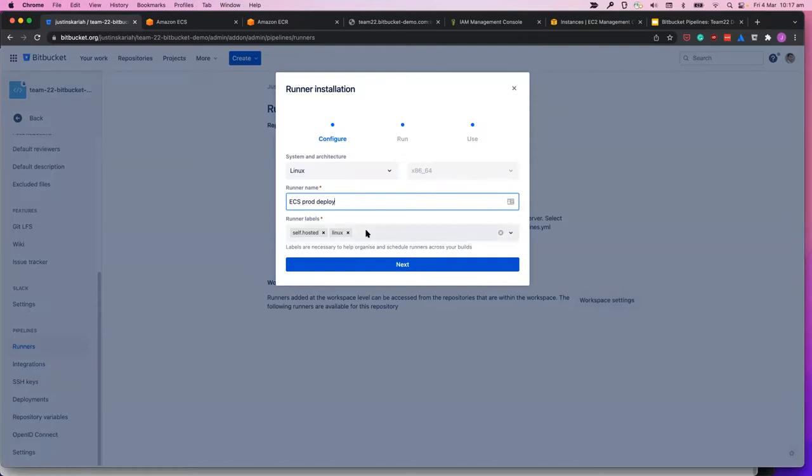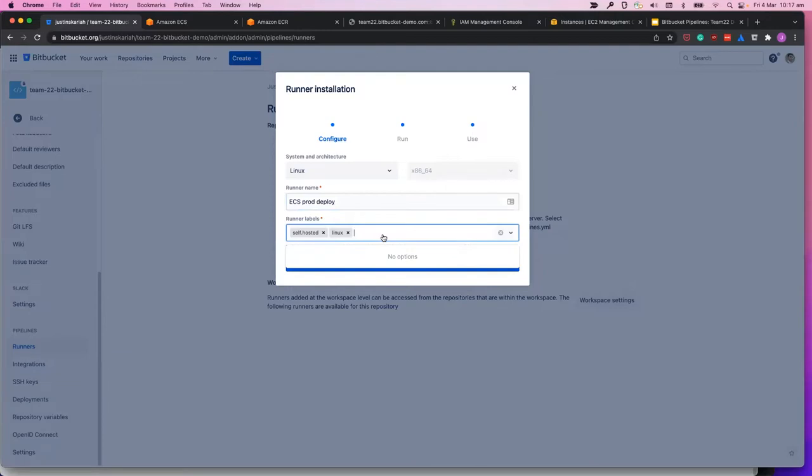Next thing that you need to provide is a label. By default, there are two labels to a runner. One is self-hosted and the other one is the operating system, in this case Linux. So there are two default labels, self-hosted and Linux, for our runner. And I will be adding another label for our use case, which is a prod deploy runner. So I'm going to add the prod deploy label and click next.